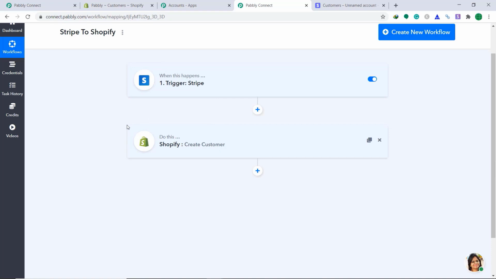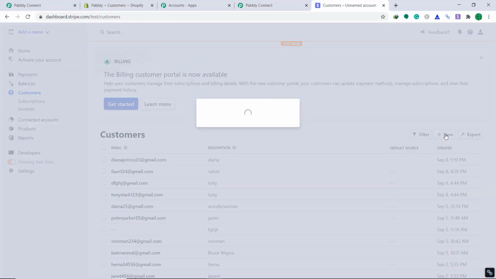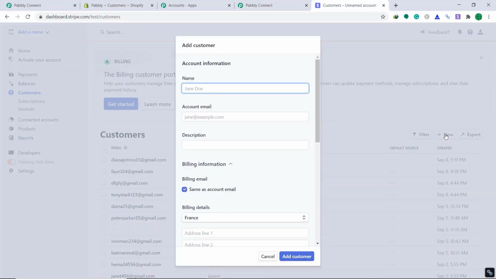Let's go back to Stripe. Then create a new customer. Let's name it Bruce.